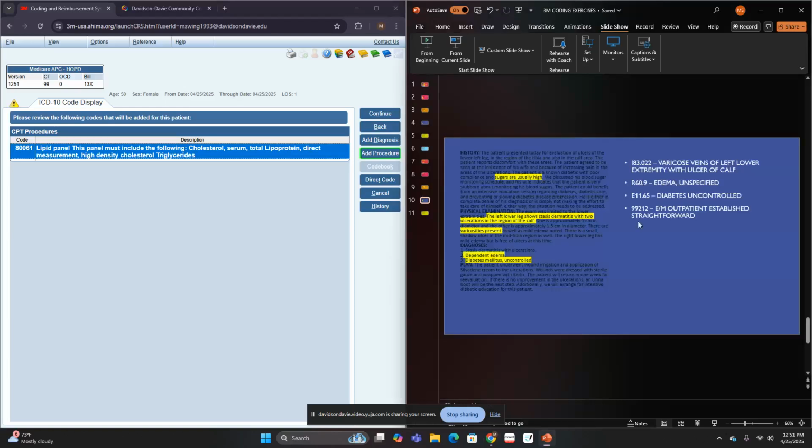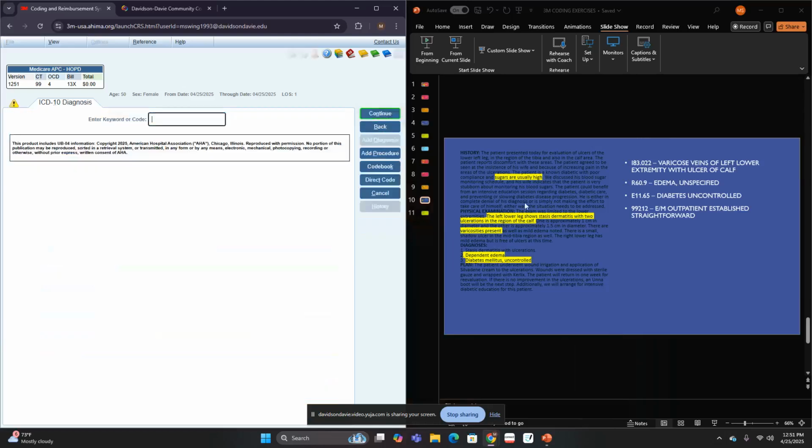And for number 9, let's see. Sugars are usually high. Left lower leg. Stasis dermatitis with 2 ulcerations in the region of the calf. Varicosity is present. Dependent edema, diabetes. Yeah, this one got me too because I missed the part where it said about the varicosities. So I coded it completely different. Let's see. Continue. Add diagnosis.